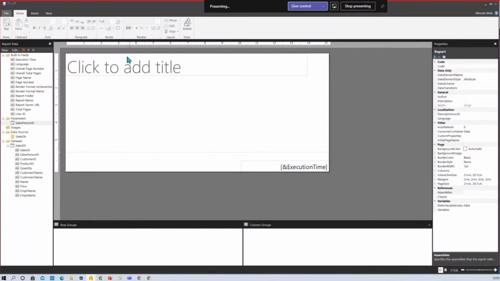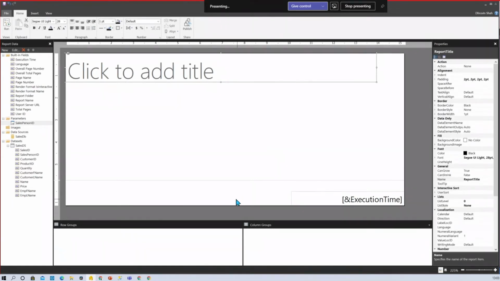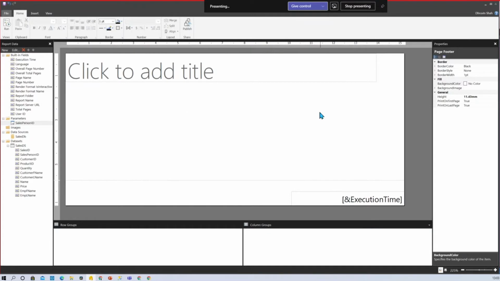Now this is the report canvas, and first of all for a paginated report, most of the time the basic things we are going to do here are: this is the report title, this is our footer section, and this is the body section. I want to apply a header as well, but before that let me give you an idea of what other things you can add in your paginated report.